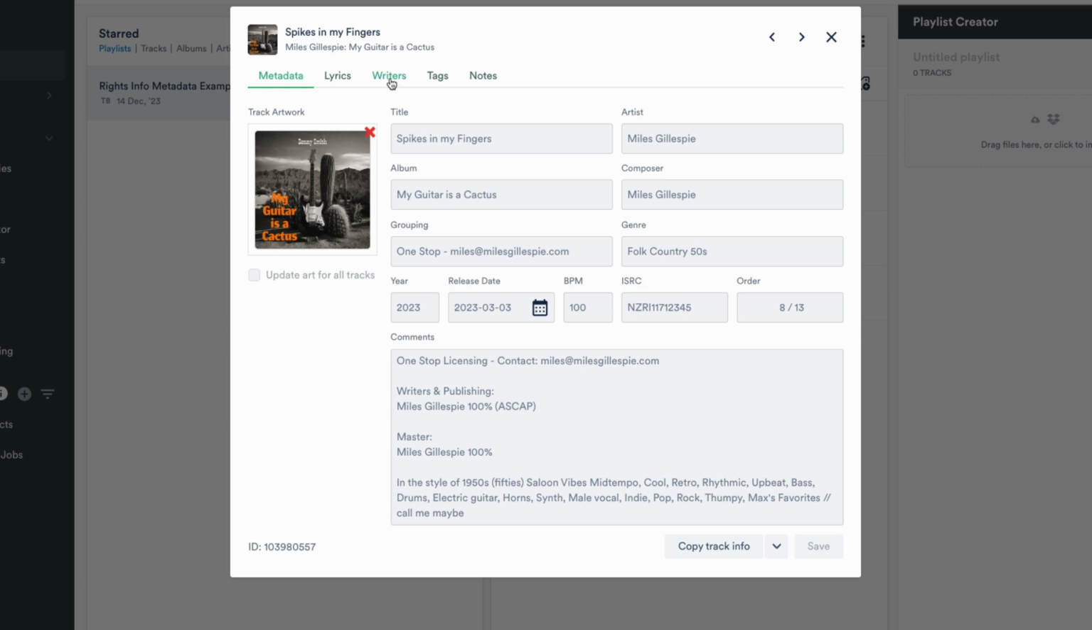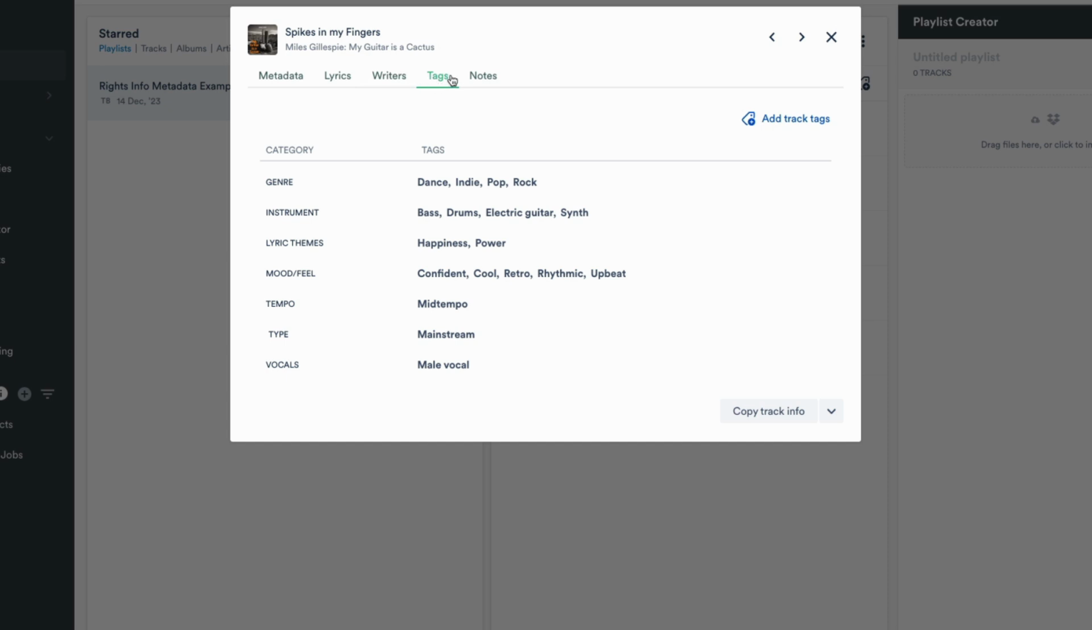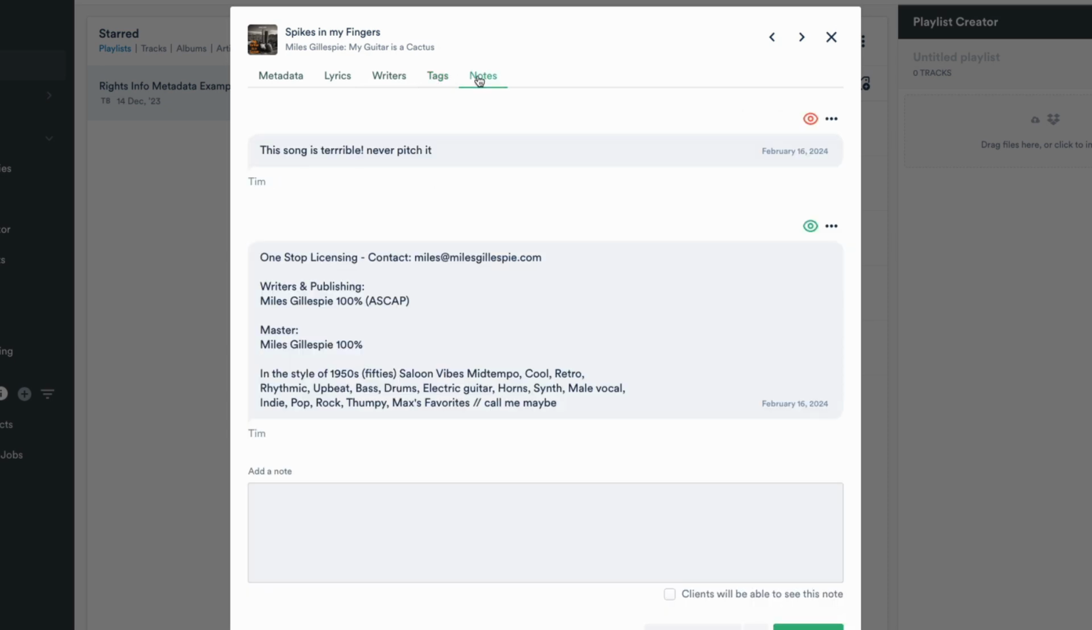You can also add other kinds of information that don't travel on the files, like writer splits, track tags, and notes, which are useful for searching and internal information storage.